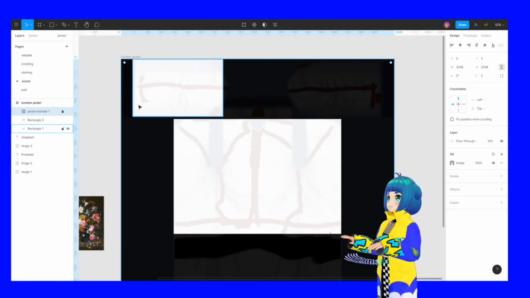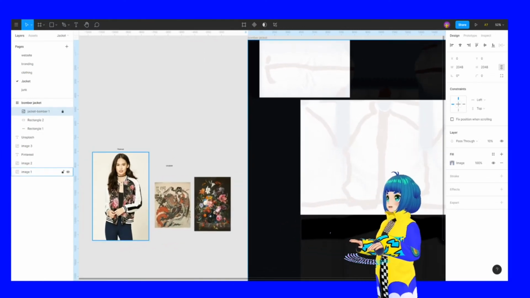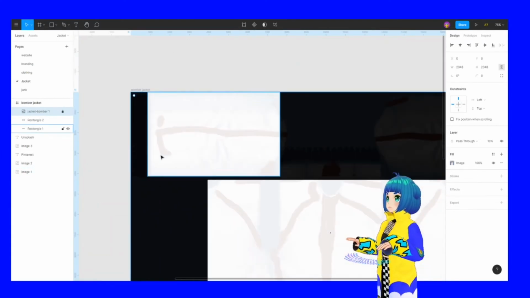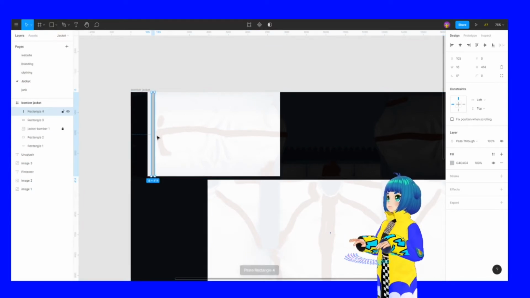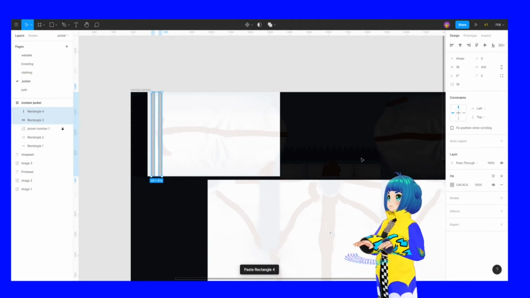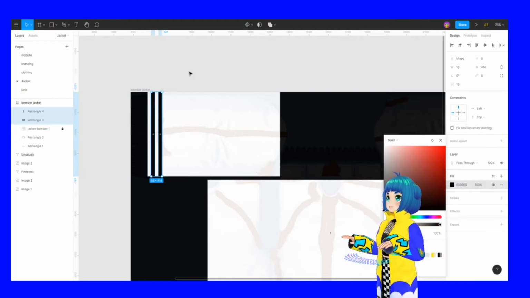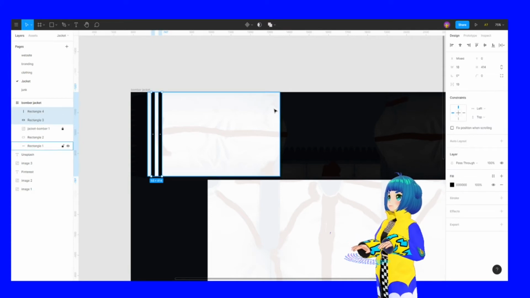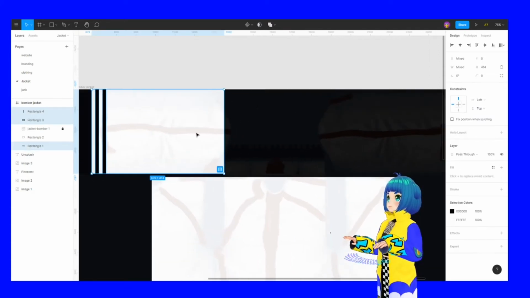So 10% here. In this design we have some black sleeves, so let's make some black sleeves like that. Copy paste. Then we can Control G to group. Make sure it's down. Sleeve. Sleeve. Not sure how to spell. Not great at spelling.